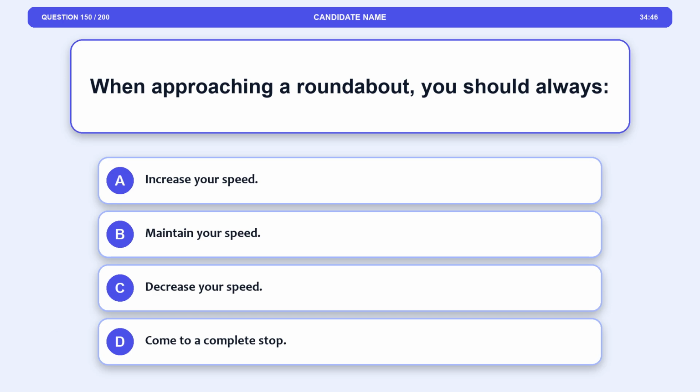Question 150. When approaching a roundabout, you should always: Option A, increase your speed. Option B, maintain your speed. Option C, decrease your speed. Option D, come to a complete stop.